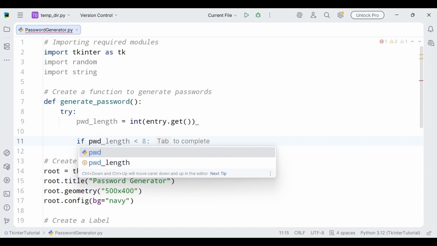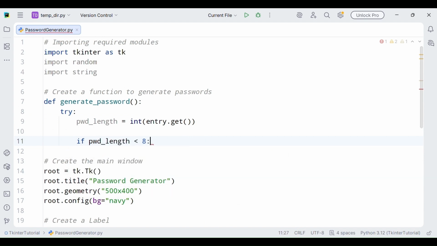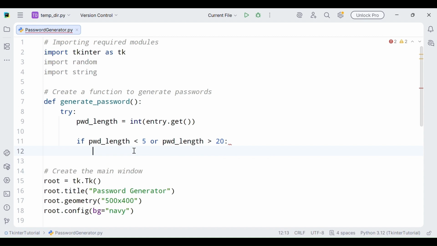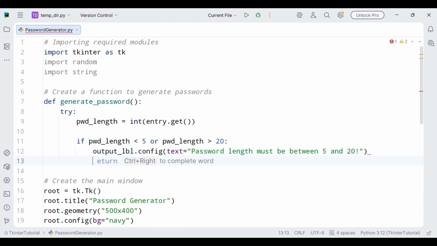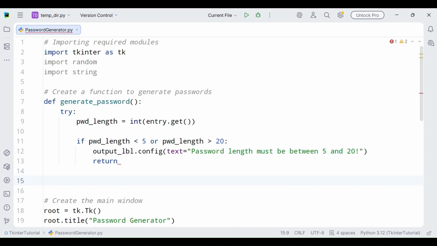Now I am going to check if the password length is valid or not. Here we will check a condition that if the length of the password falls below 5 characters or exceeds 20 characters, then we will configure the output label to display an appropriate message and make sure to return from this.